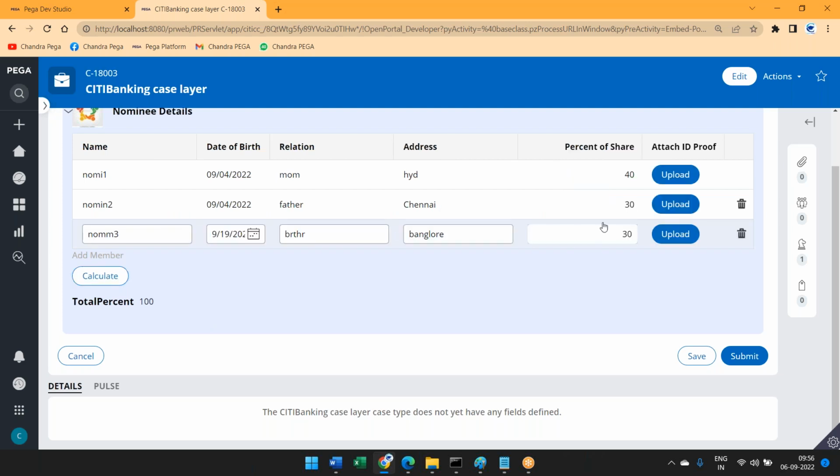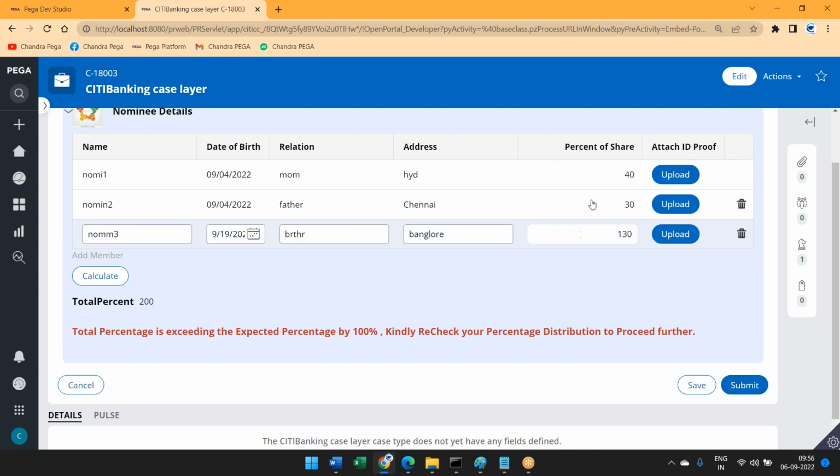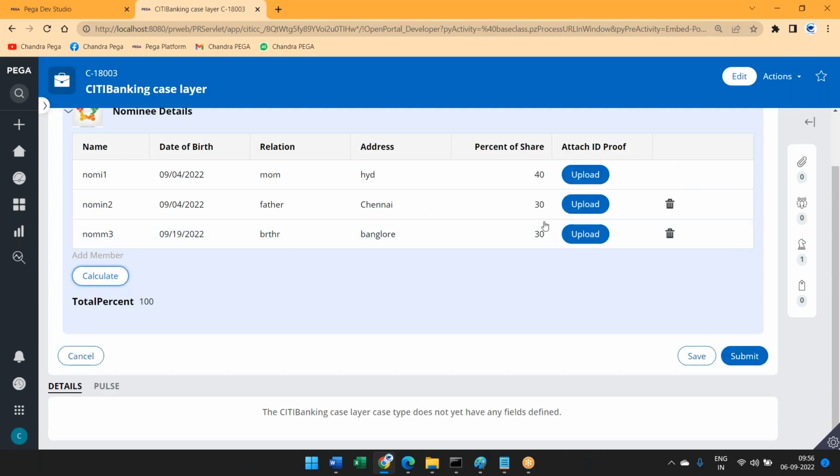Suppose if I'm giving more than 100, maybe 130 is what I'm giving, calculate. So total percentage is 200, which is exceeding by 100%. Okay, so total it should be 100 only, which is exceeding 100% more. So accordingly, based on this percentage count, it has to throw the error. Okay, so error messages are also very, very important. So now if I click on this one, total got 100, no error message, and in this scenario, add member is also disabled.